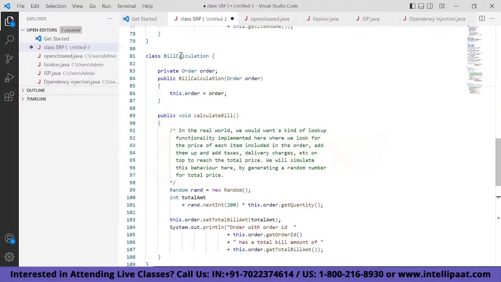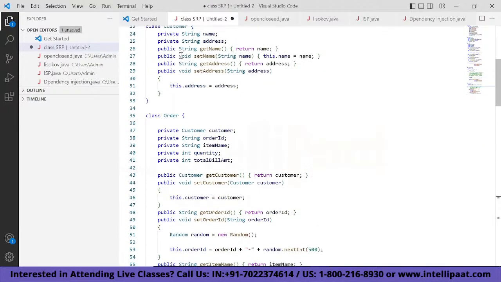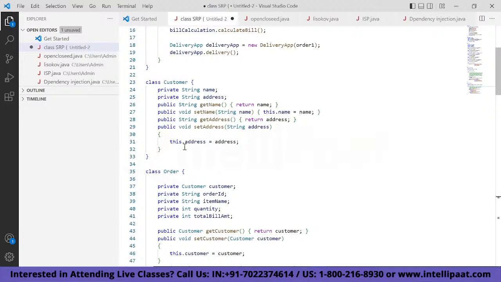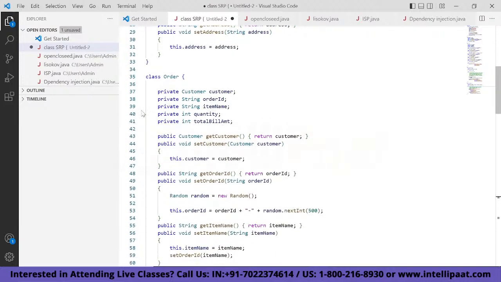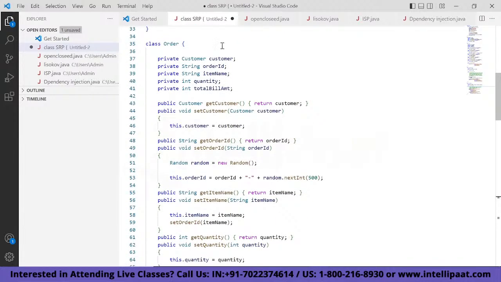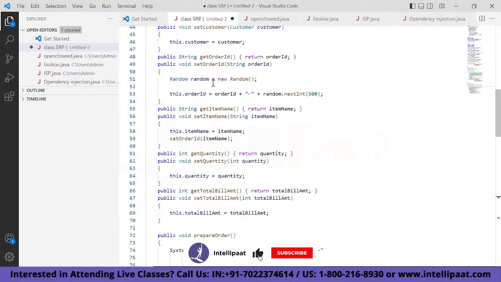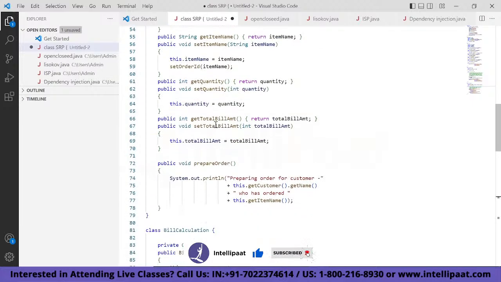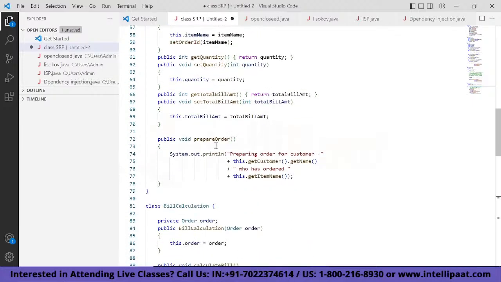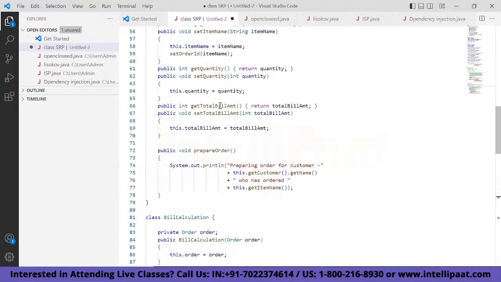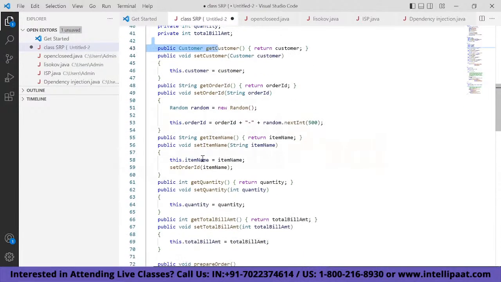So I want to repeat again. For each of the classes, suppose we had a class customer, which had its own responsibility, and it took the attributes name and address, and used the methods getName, getAddress, and setAddress. Similarly, there was a class called Order, where we had the following attributes and used certain methods to return some of them, such as the customer, which is the first thing it returns, then setting the customer, then order ID, then item name, then quantity, then total bill amount, and then prepare. So this was the responsibility of this class called Order.